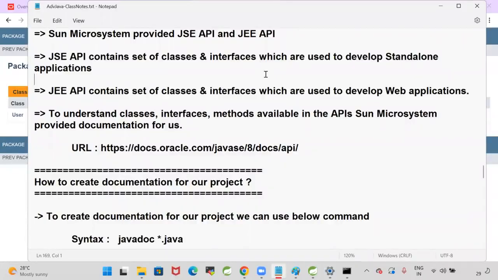String, object, class, system, scanner, arrays, so many. Thousands of classes available in the JSE API. How will we understand what classes and methods are available? By using documentation. Who provided the documentation? Sun Microsystems provided that documentation.